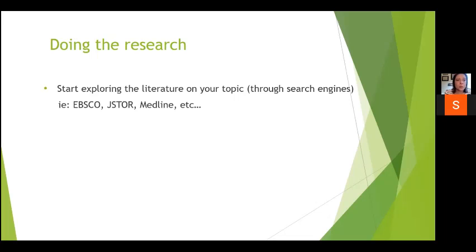EBSCO is pretty general. JSTOR is pretty general. Medline is for medicine. And there's a whole bunch. You can actually speak to your librarian. You can refer to the past presentation that I did a couple of weeks ago on how to write a literature review. It's more detailed. And that's where you will find academic information.